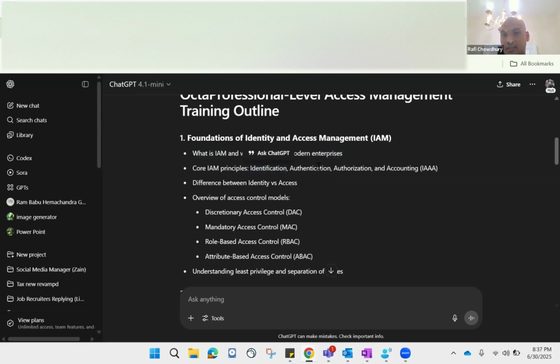So the core principles of IAM are basically identification, which is your actual ID, who are you? Authentication, verifying that you are who you say you are, and then authorization, which is basically authorizing you to access something or getting you access to something, and accounting. What is accounting, Sai?